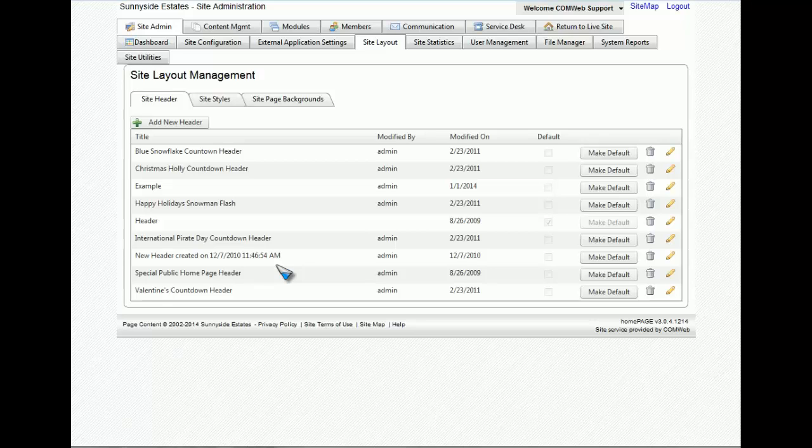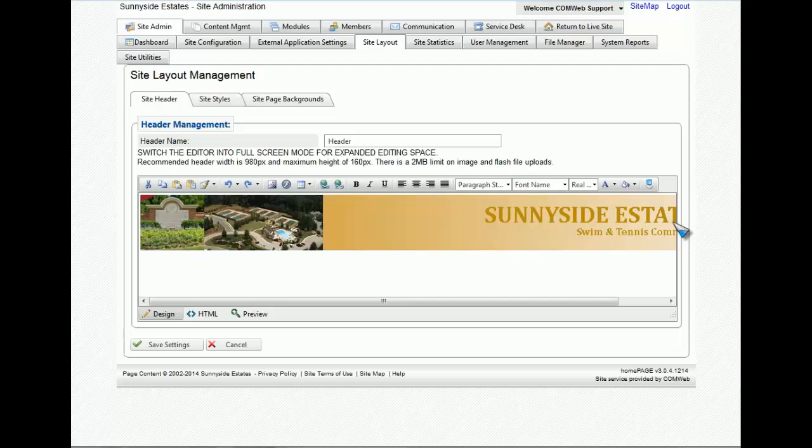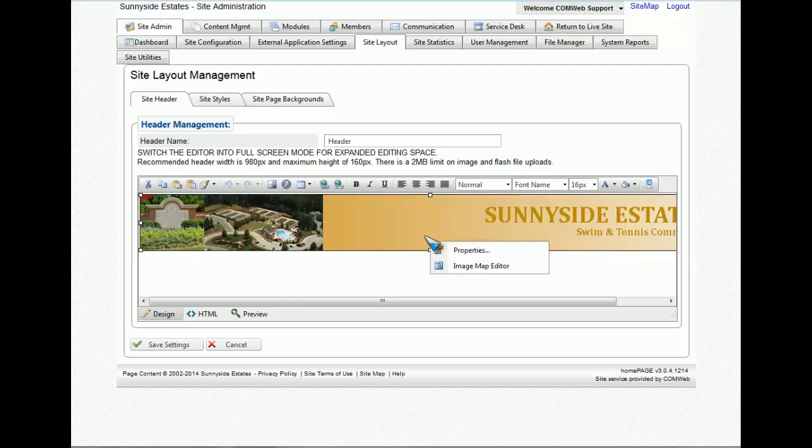What you'll want to do, and this is our recommendation, is find the header that is currently selected. That would be the default header, the one that has the check mark in it, and go to the Edit or Pencil button. Once there, click on the current header image. This will cause a box to surround it, and then right-click on it to bring up this menu. You're going to want to click on Properties.